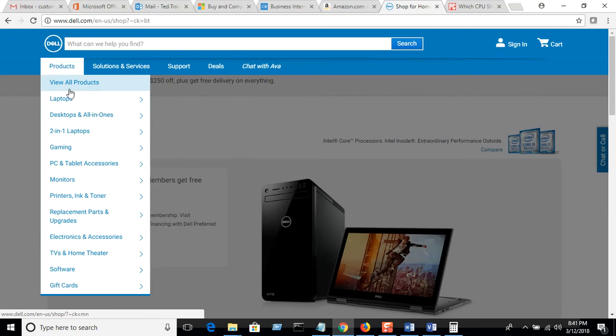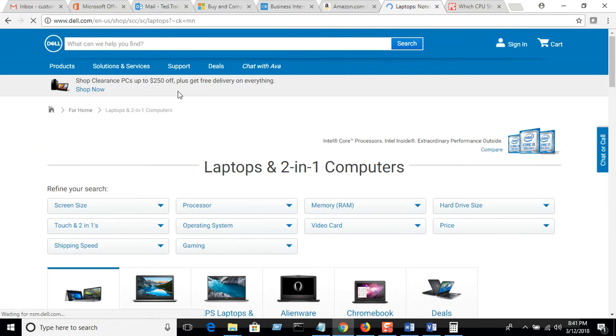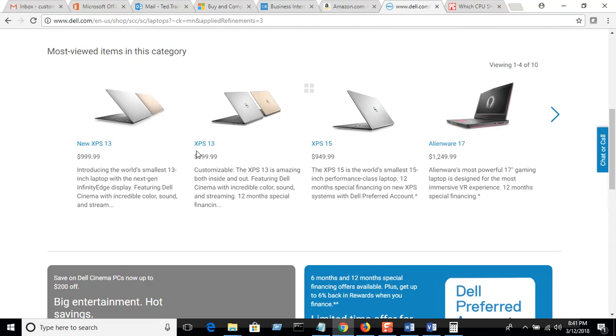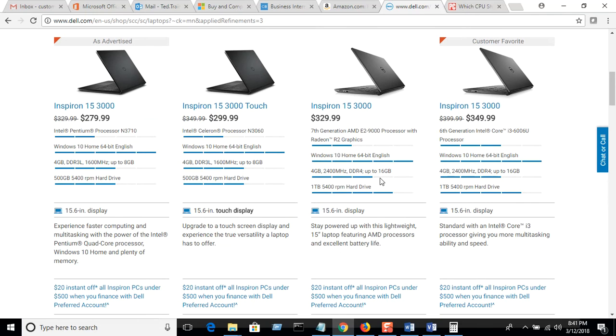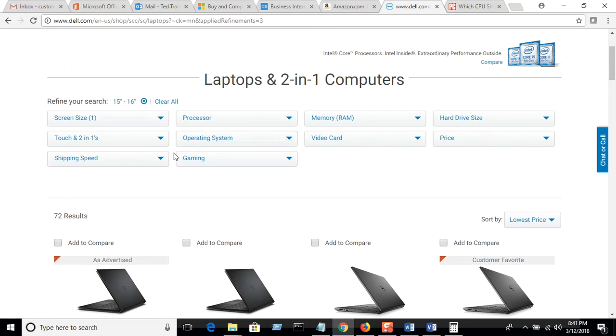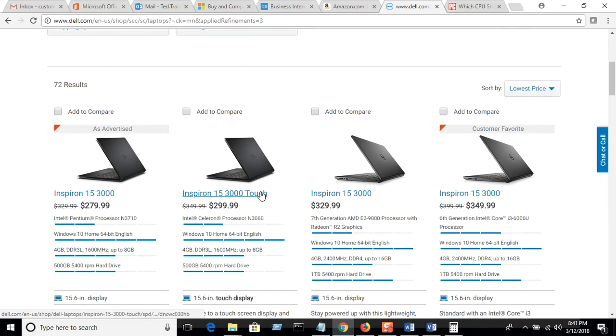So I'm going to go back to products, laptops, view all laptops. And I'm just going to pick this. Okay, see, there we go. I was wondering what the heck was going on. So I must have accidentally clicked some weird setting up here. So if you only pick the size, then you can see everything, right?